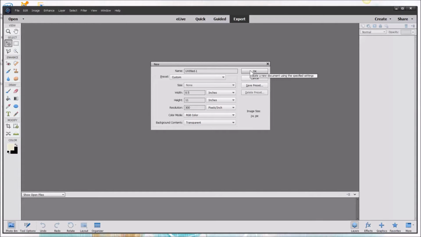That is how I can save to PNGs or do more editing and not have to worry about different colors and stuff showing through. I like things on a transparent background. So we're going to hit OK.